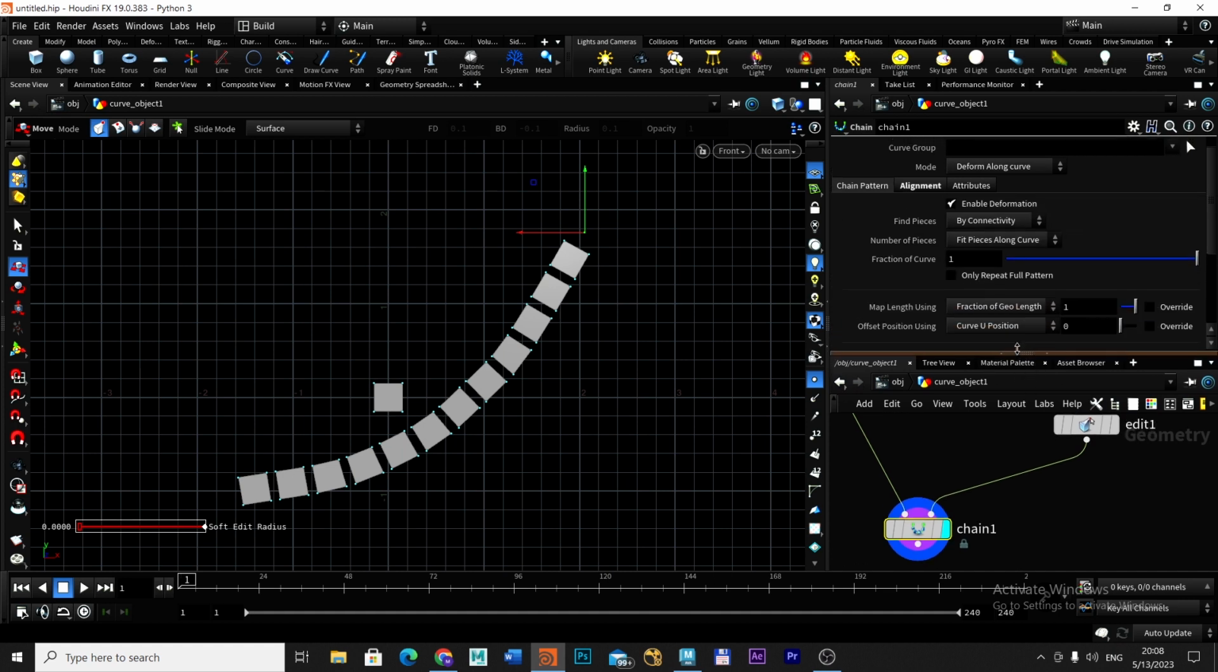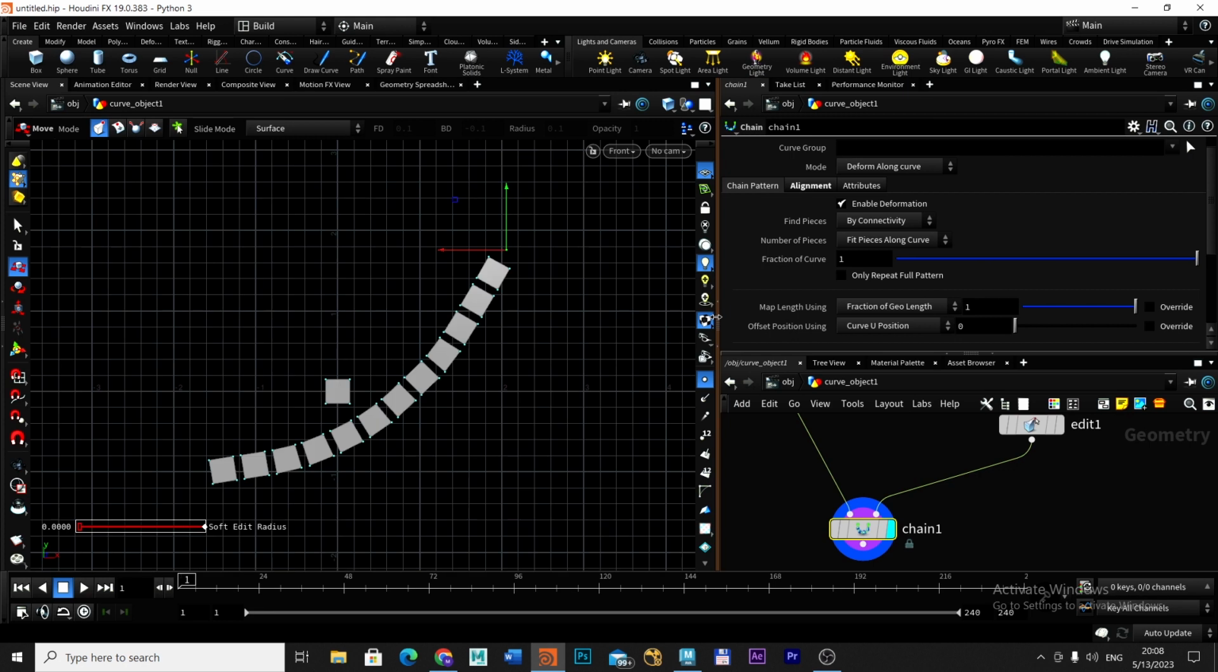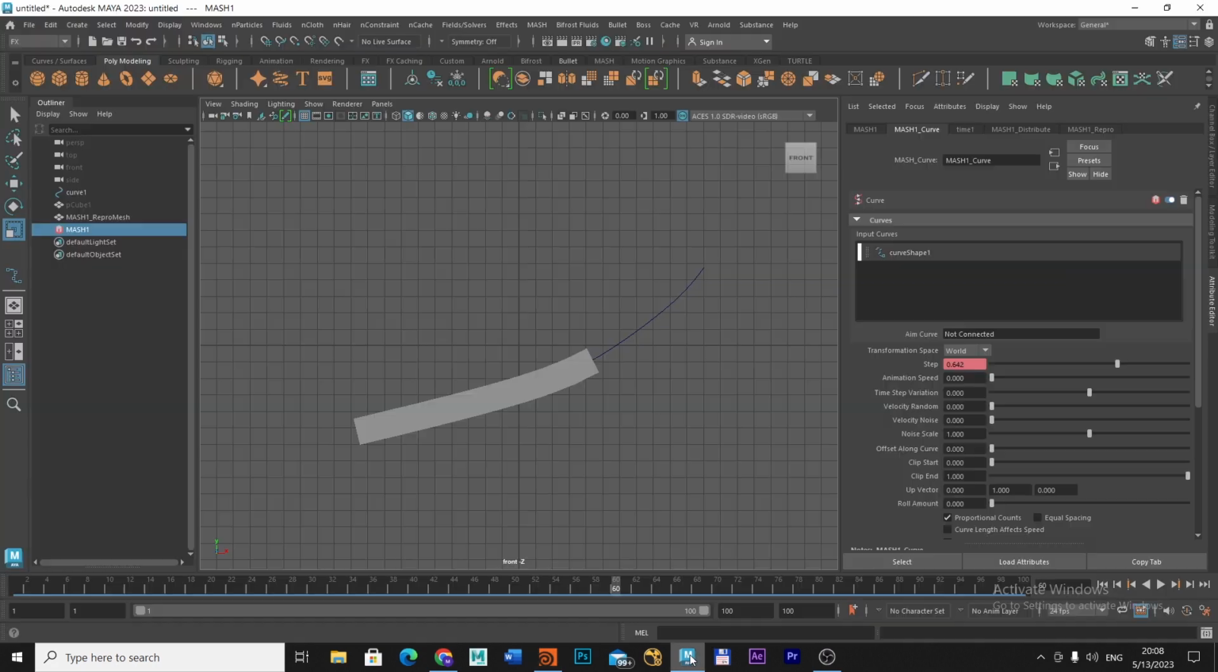So if you change the fraction of curve, we see that our objects are appearing one by one. So let's try another parameter. So we have map length using fraction of geo length. So now we have the desired stretching, but we see that our objects are deforming and we don't have the spacing deforming like in Maya.